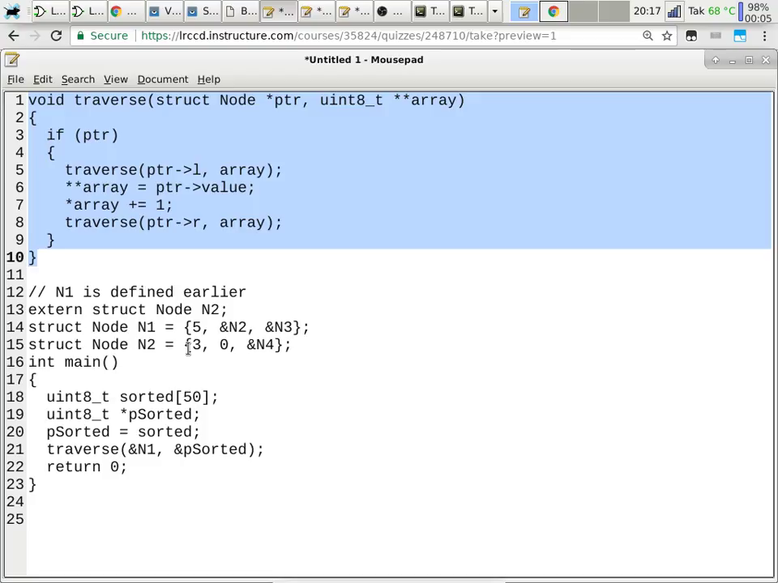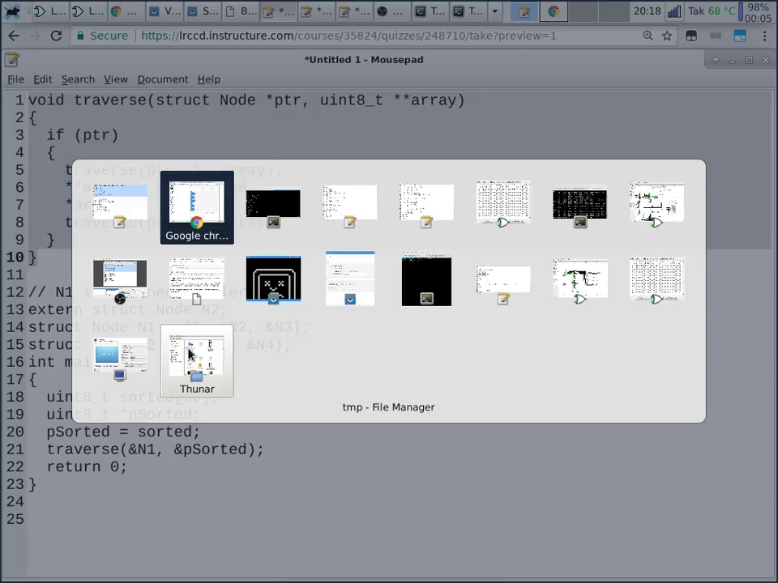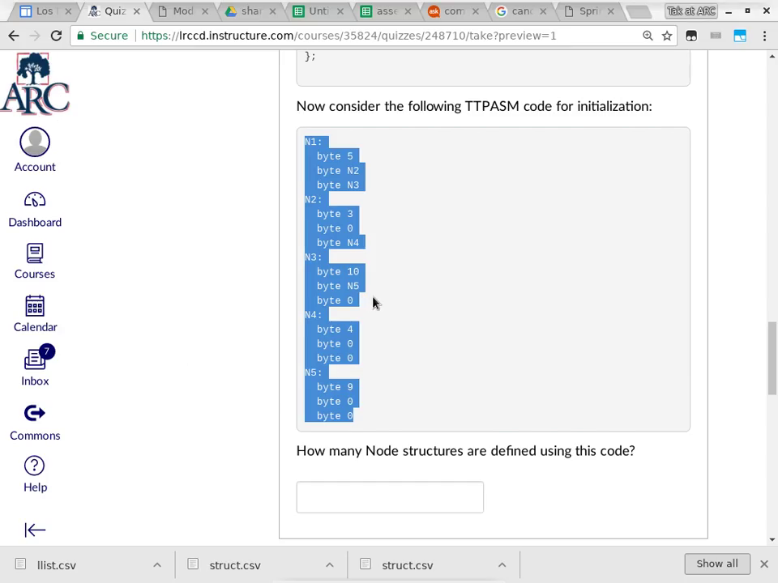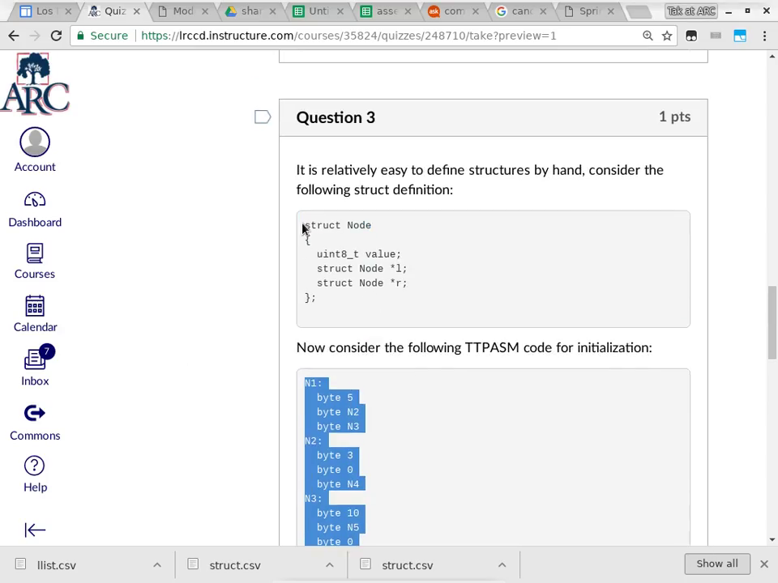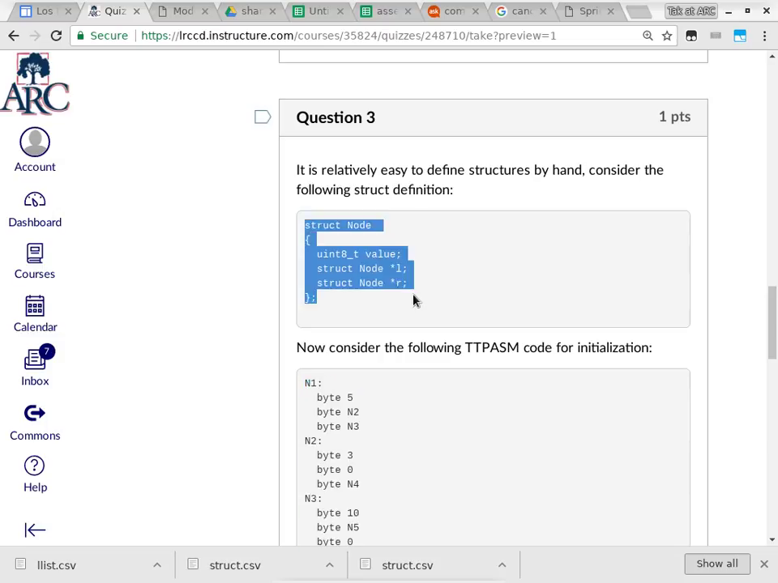On line 8, it is referring to member R of whatever of the structure pointed to by PTR. Yeah, it is part of the question. The earlier part of the question defines what a struct is. So you can see that the value is the first member, L is the second member, and then R is the third member.